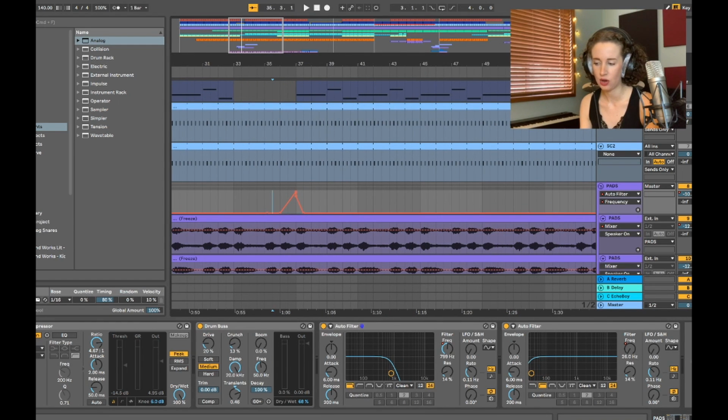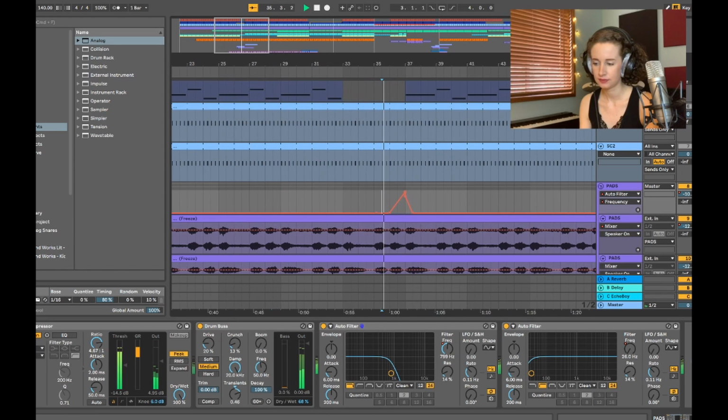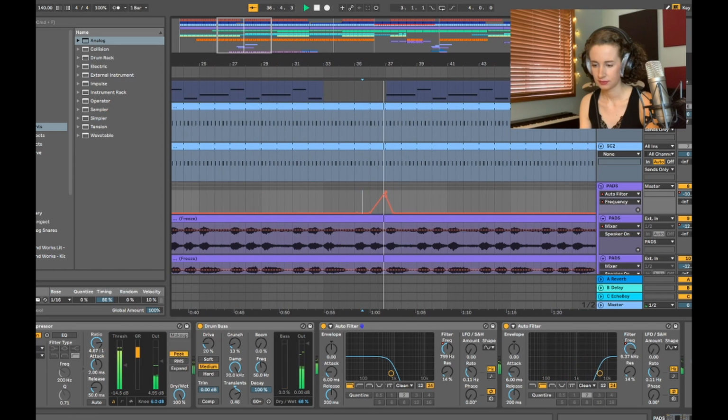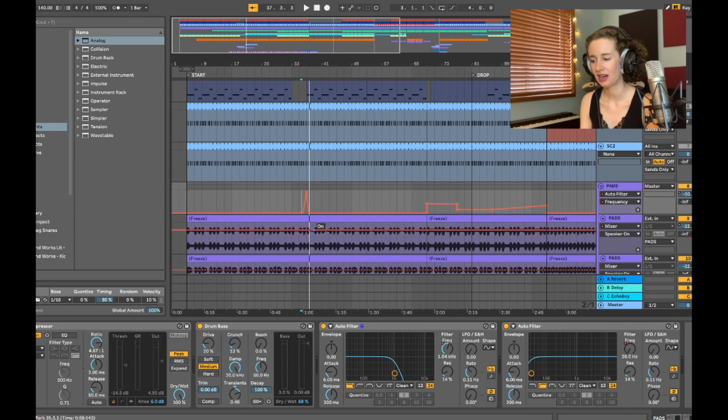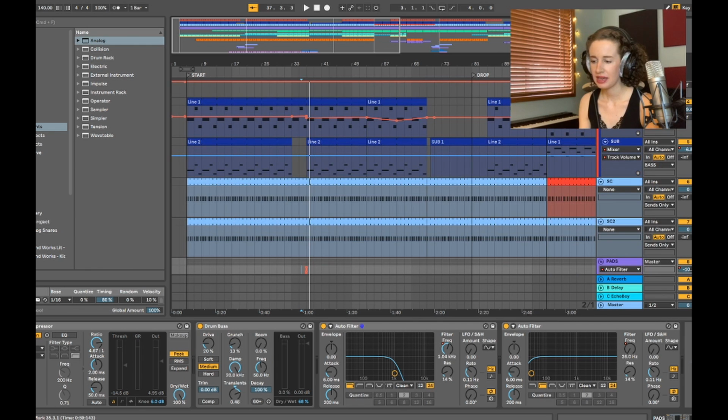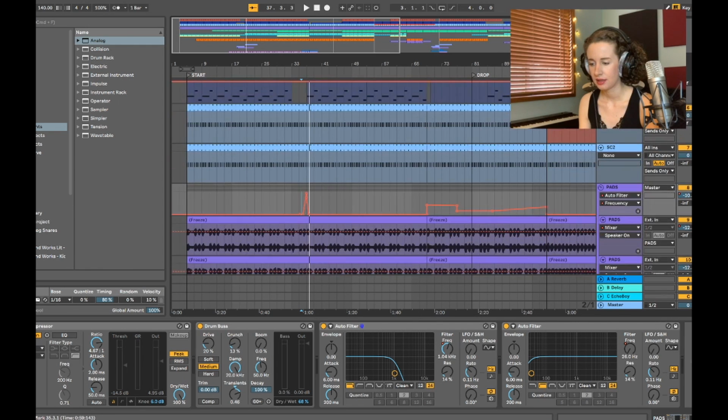So you're taking out all those low frequencies. And yeah, it actually disappears because it goes all the way up, which is quite fun to be fiddling around with the auto filters doing that. And the other thing I thought I'd show you is the breakdown here.